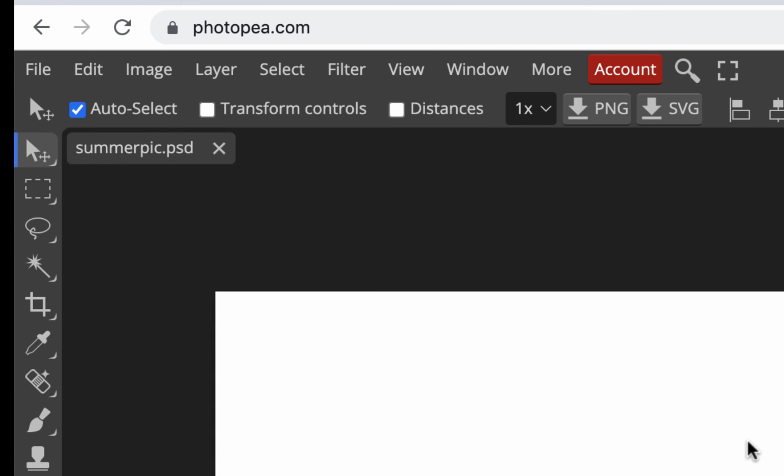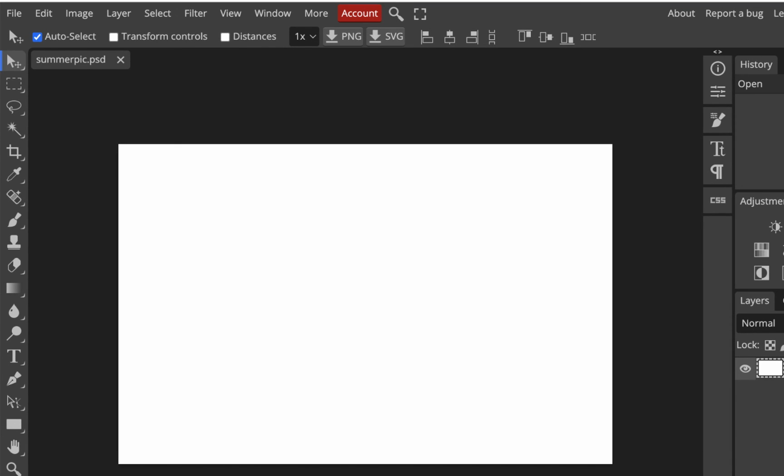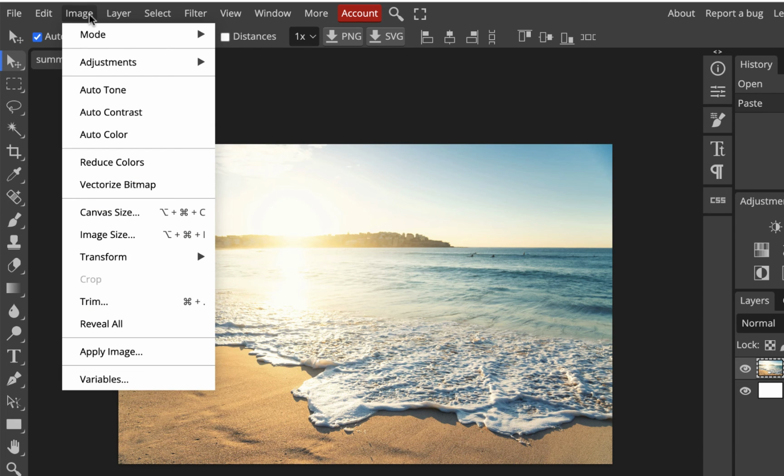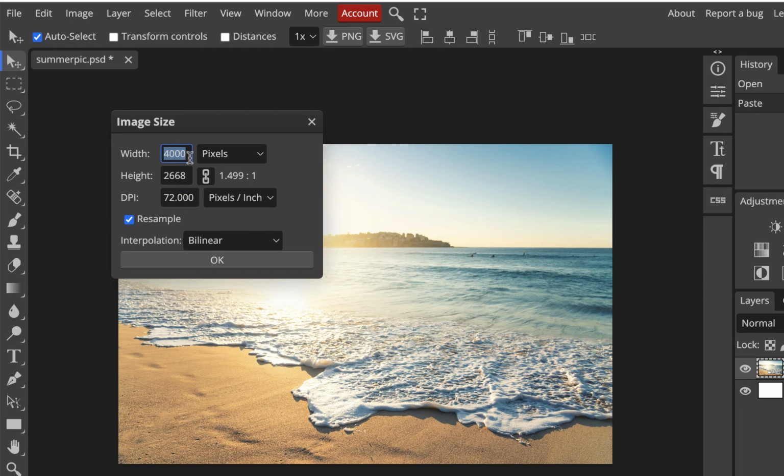So here it is. Now it's empty. And now I'm going to paste. And I could just do Command V. I'm on a Mac. You can use Control V if you're on Windows and paste it in there. Photopea is really easy to use. Now, I don't even have to resize it now. I could go in here to Image and Image Size, and I could change it to 400 because I did have it 4000. I could do that.